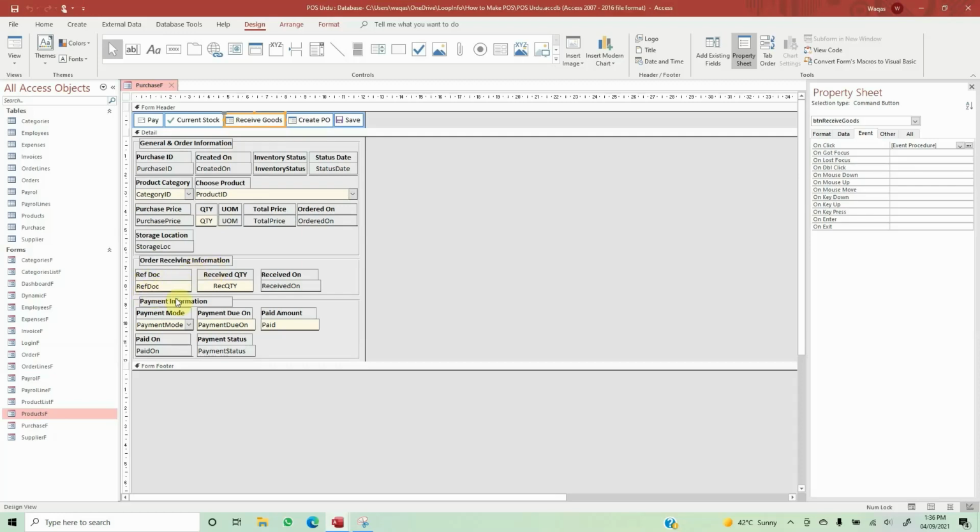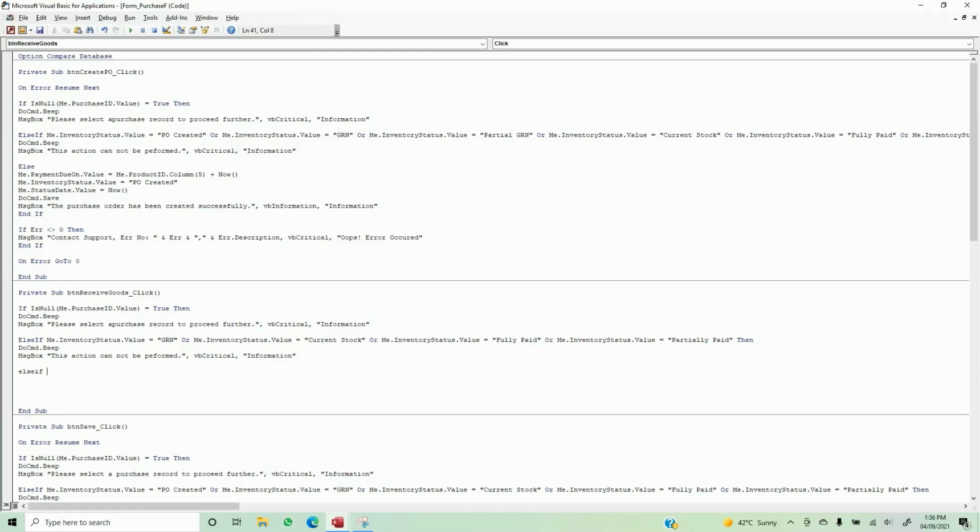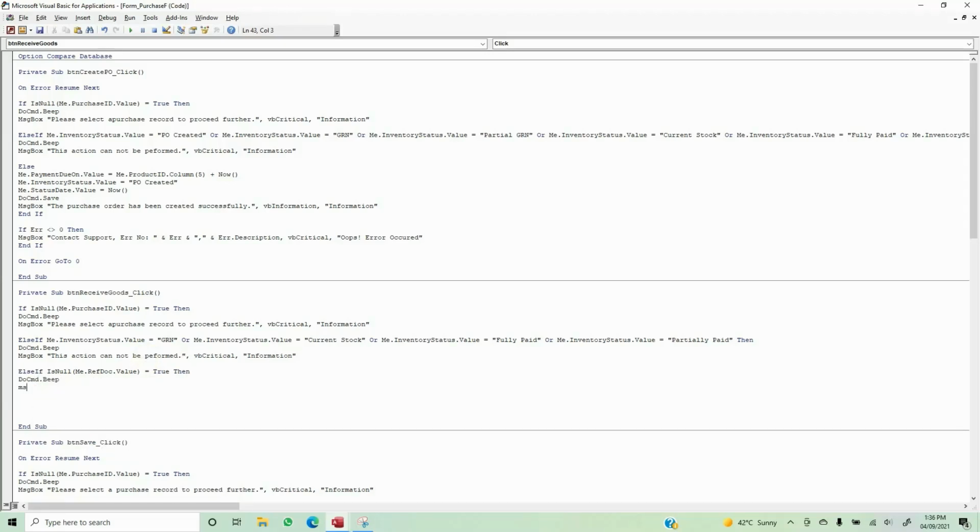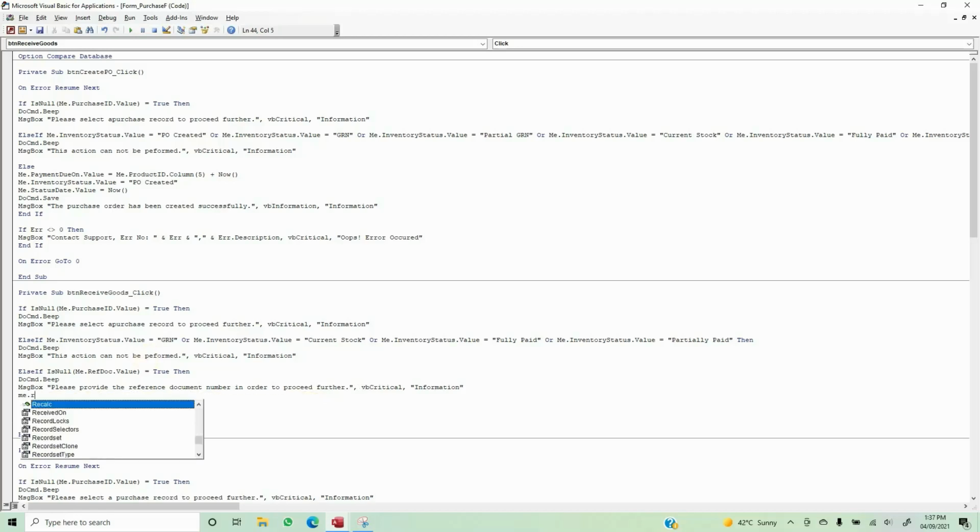Well, then we will check for the reference document number. So we'll say else if IsNull(Me.ReferenceDocumentNumber.Value) = True, then cmd.beep, MsgBox "Please provide the reference document number in order to proceed further", vbCritical, "Information", then Me.ReferenceDoc.SetFocus.